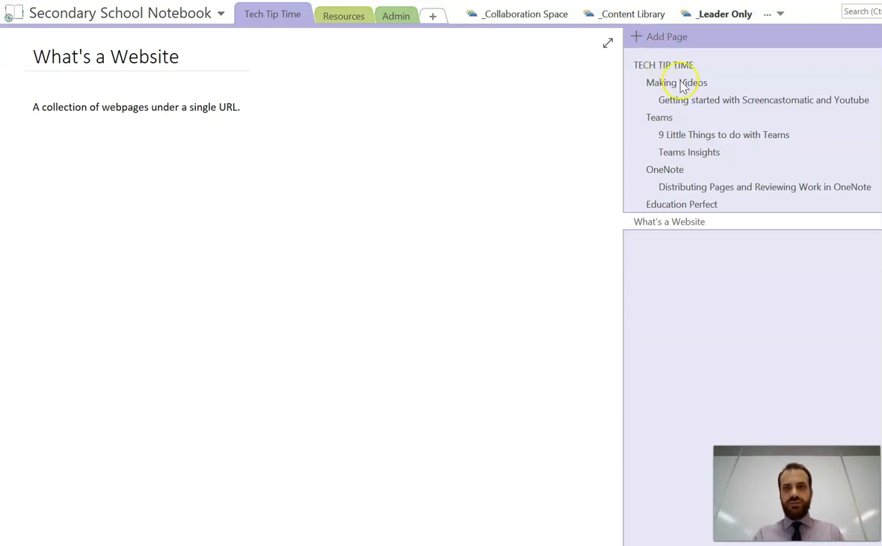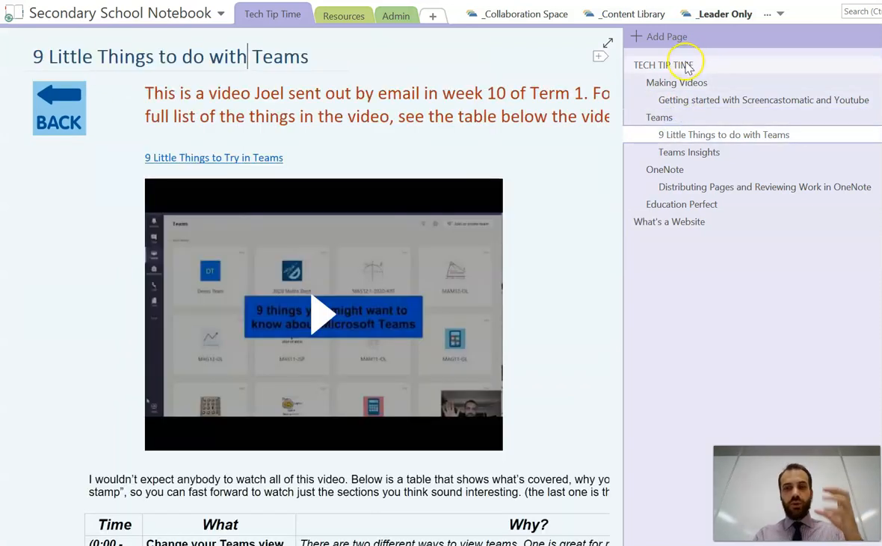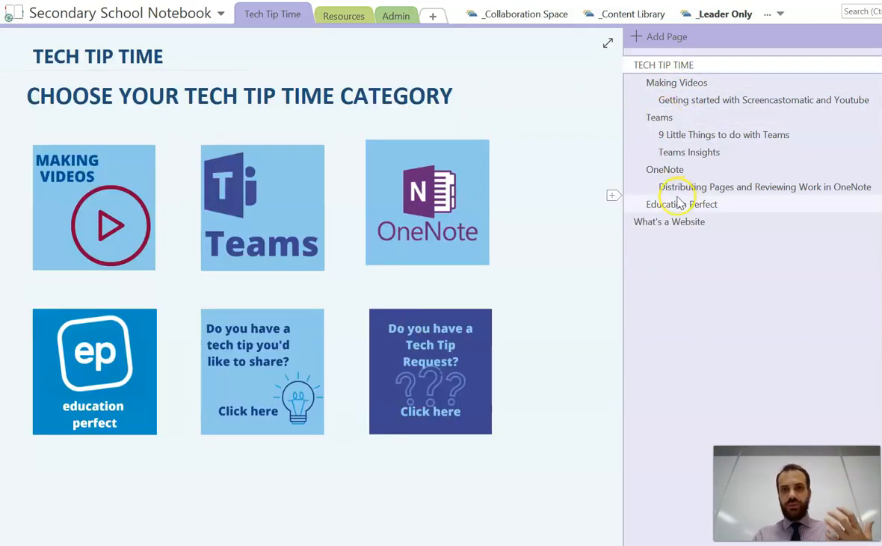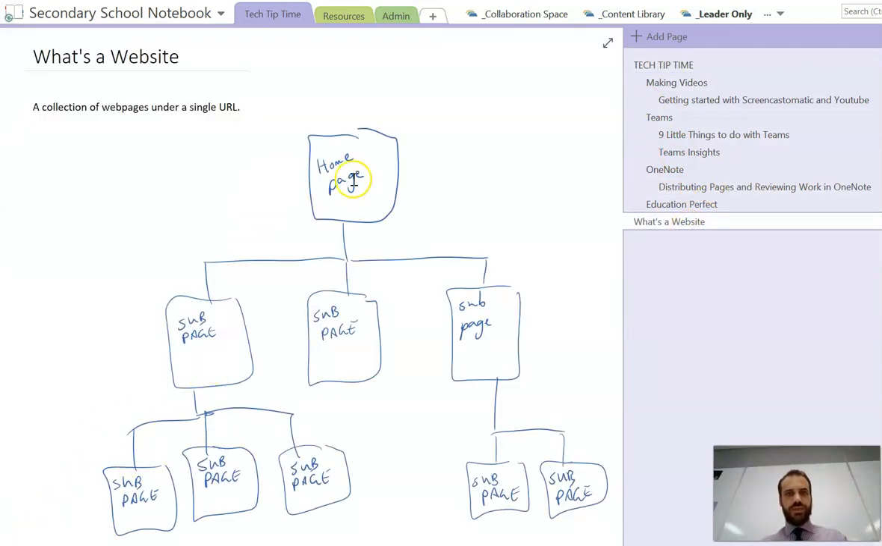Now these are individual pages, and all together they make up a website. When you're building something like this, just keep this kind of file structure in mind. You have a home page, you've got some sub pages, you've got some sub pages under there. That sort of file structure is how a website really works. A website's just a fancy filing system, really.